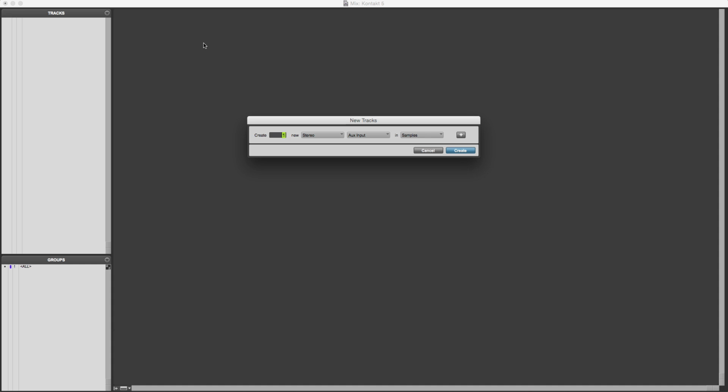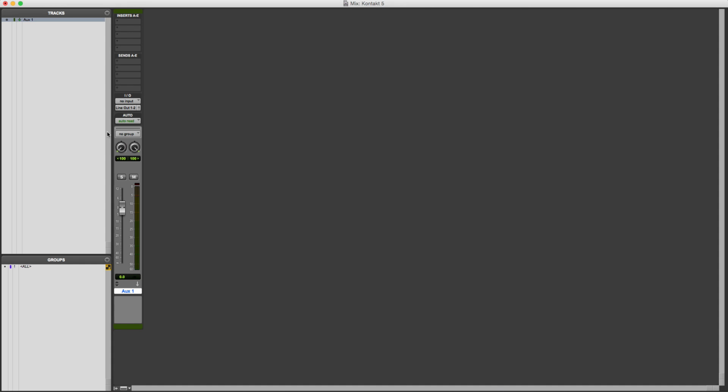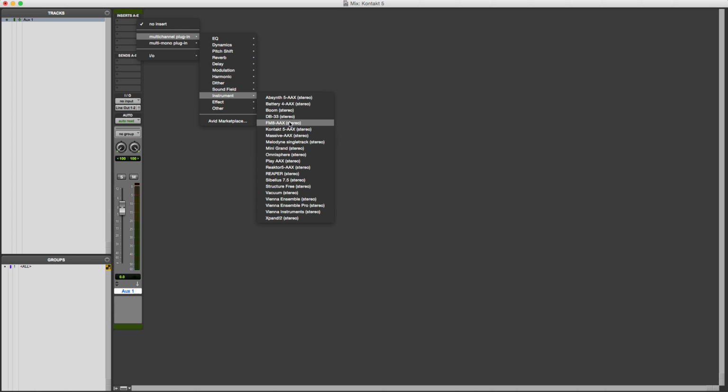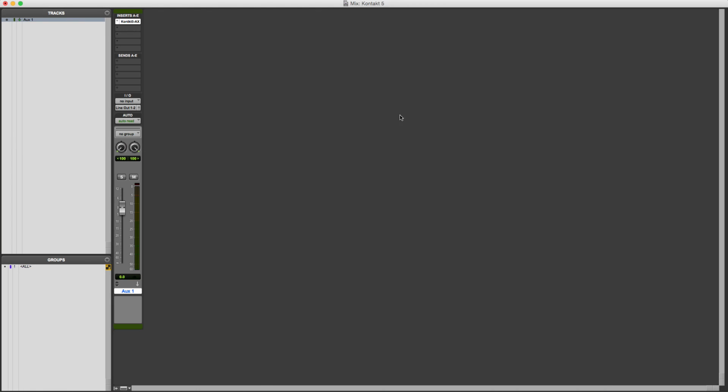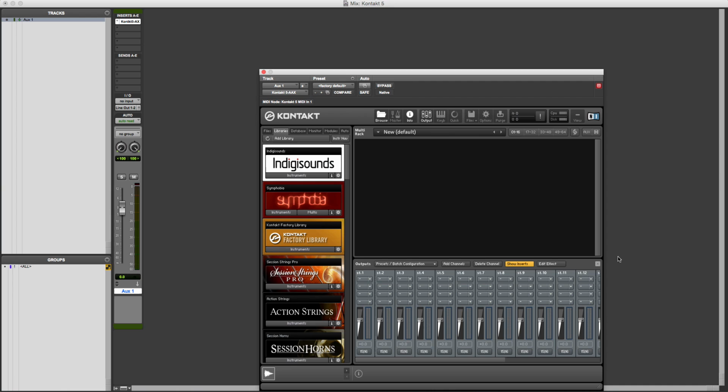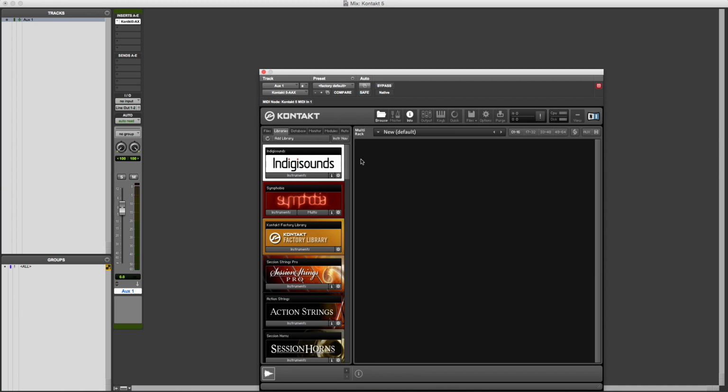Hello, and welcome to this tutorial for how to route the outputs in Kontakt 5 in Pro Tools. Okay, we're going to start by creating a stereo auxiliary track and putting Kontakt onto that. Okay, so here's Kontakt. And you should get something like this with your instruments on the left and basically a blank session.